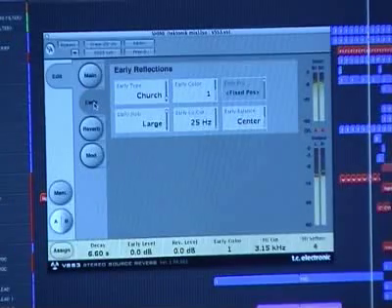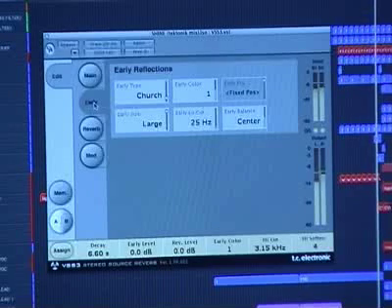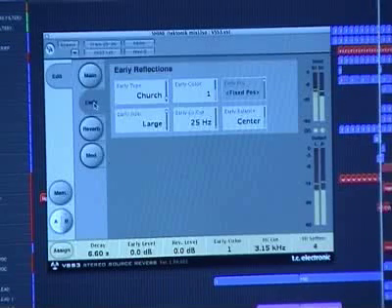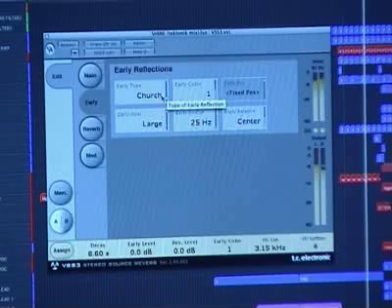Now the second page on the VSS3 is the early reflections page. As I mentioned earlier, the great thing about the VSS3 is the amount of control you've got between all the different elements.